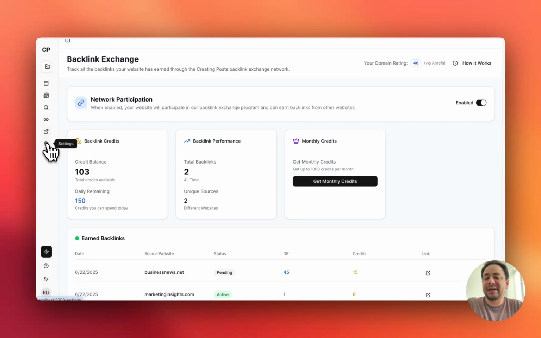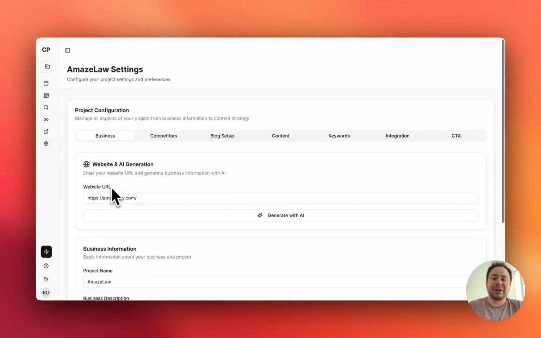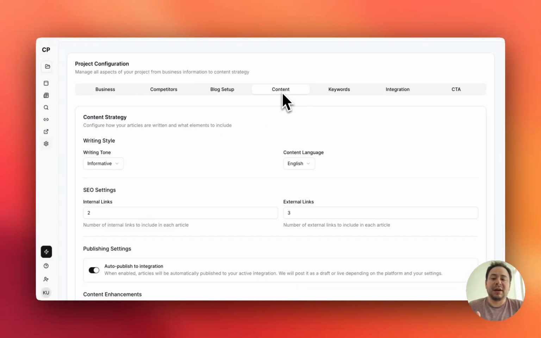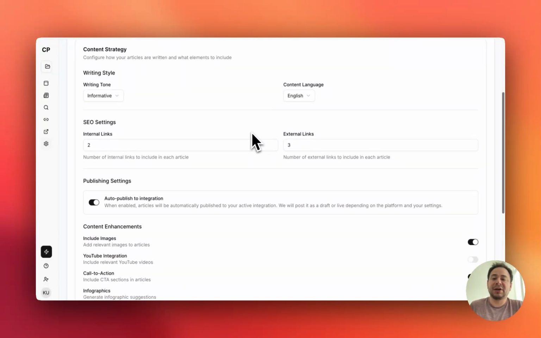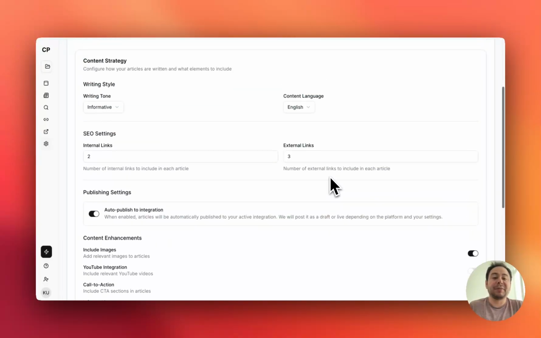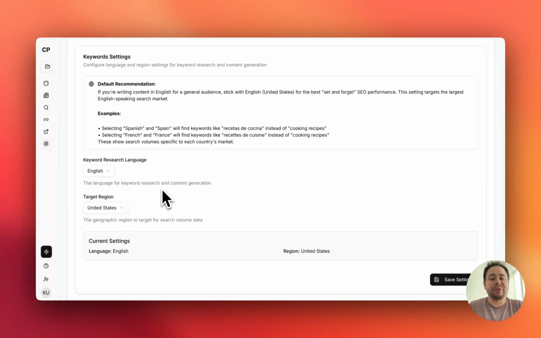The next thing that you might want to look at is your settings. And here's how we write stuff for you. This is what you went through in onboarding, but you can also come back and change it, add more competitors, or change your setup if you want. Maybe you want to update your content tone, add images, remove images, or update your goals and keywords.